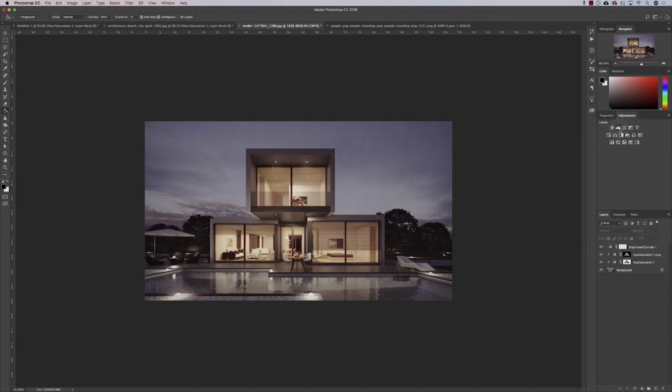Moving on from this, you can have a look at your levels. Now, if you're not used to seeing histograms, alright, this is the histogram here, this piece in white.